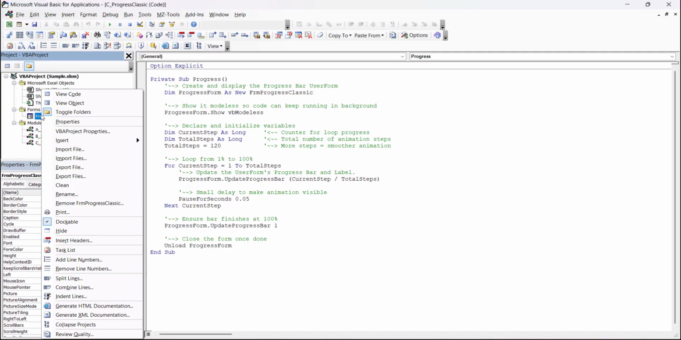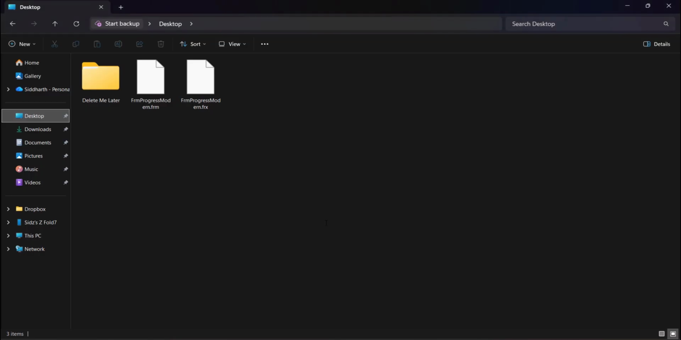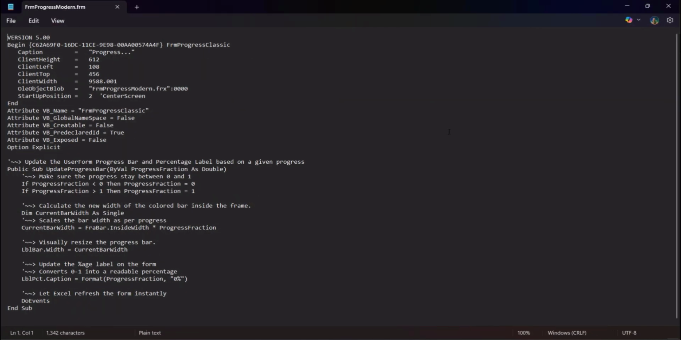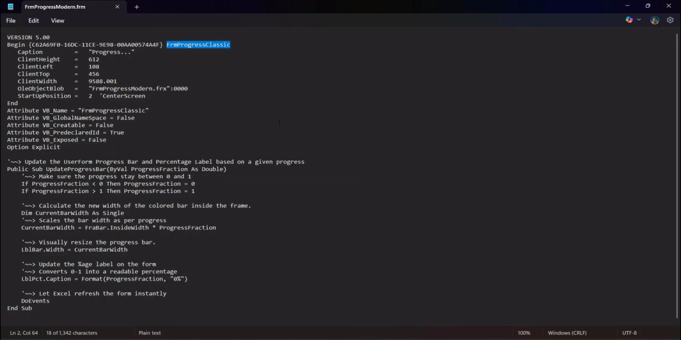Right-click the classic form and choose Export. I will save the file on the desktop with the name FRM Progress Model. Now I will go to the desktop. Next, I will right-click the FRM file and open it in Notepad. Inside this file, the only change we need to make is the name. So copy the name of the user form from here.